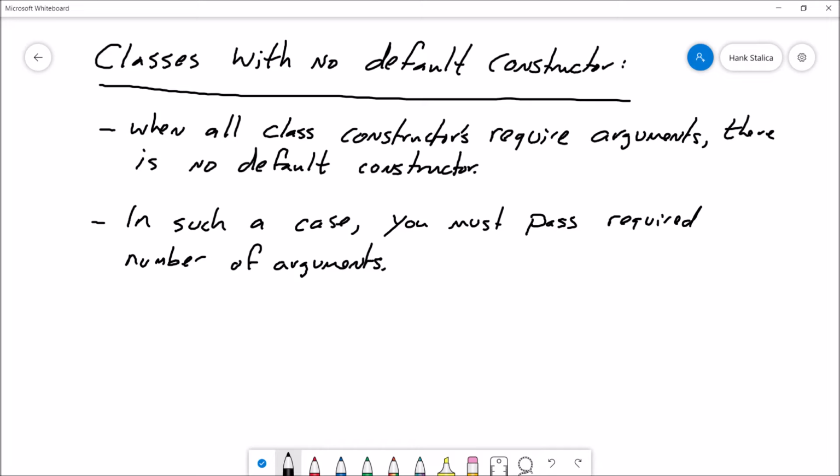Now, it is possible to write classes that do not have a default constructor. That is to say that when all class constructors require arguments, there is no default constructor. If that's the case, you have to pass the required number of arguments to a constructor when you create the object.